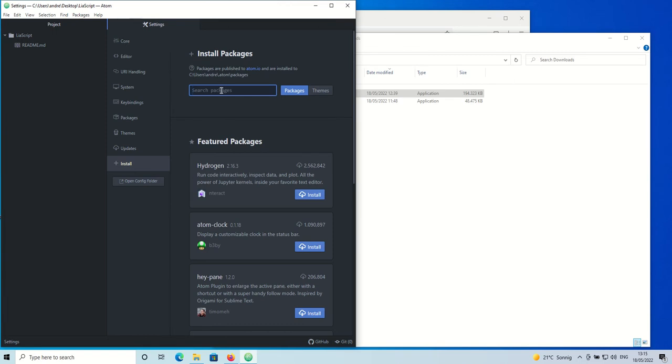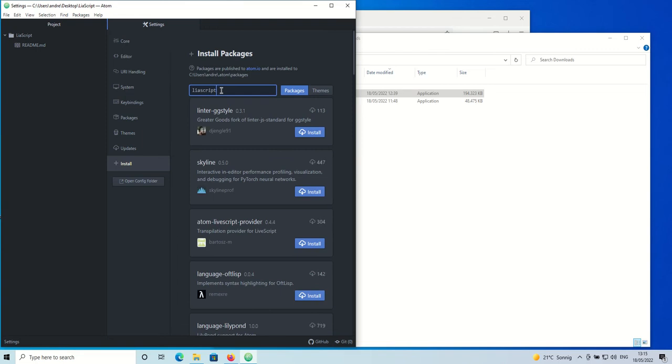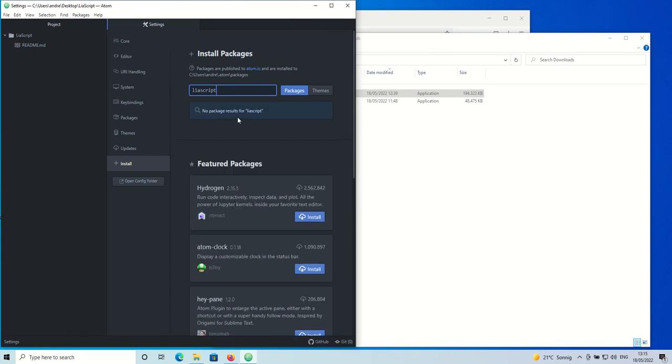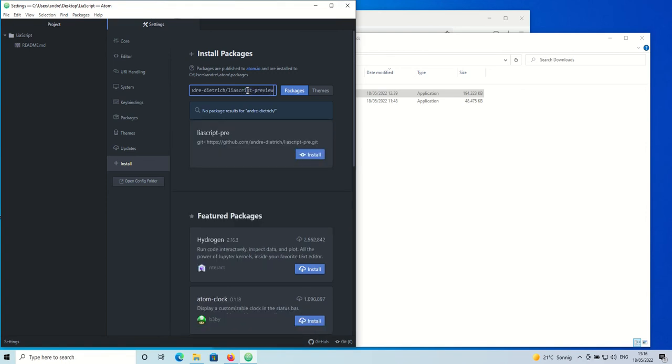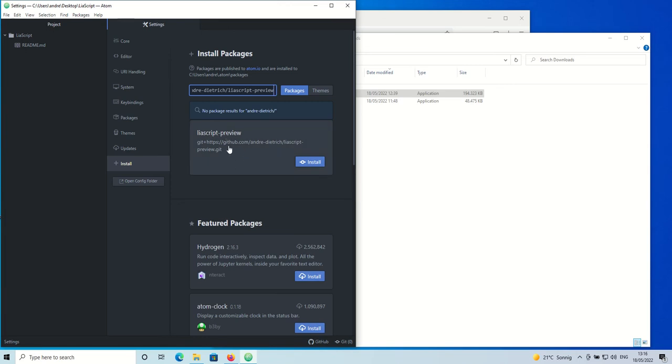In the older days, you simply could type liascript to find our two packages, one the snippets and one the preview, but this doesn't work anymore. What you can do instead is install the packages directly from GitHub. That's why you only have to enter andre-dietrich, that's my GitHub account name, and there are two packages. liascript-preview is the one. You see you're presented with a git install of this, and simply hit the install button.